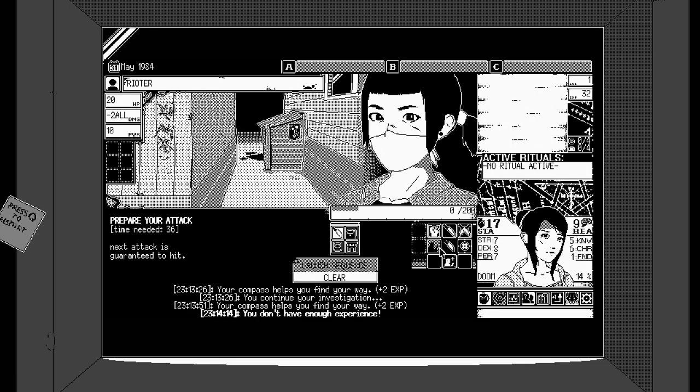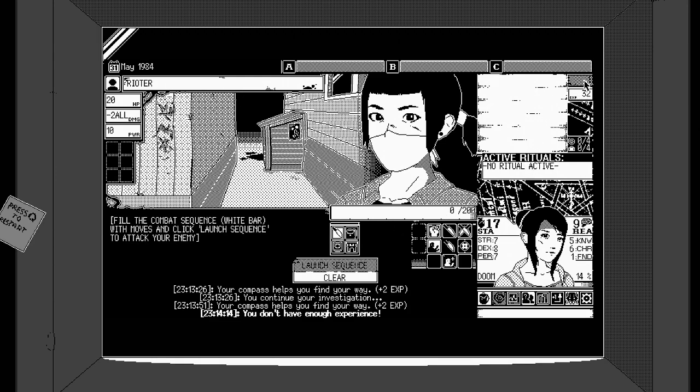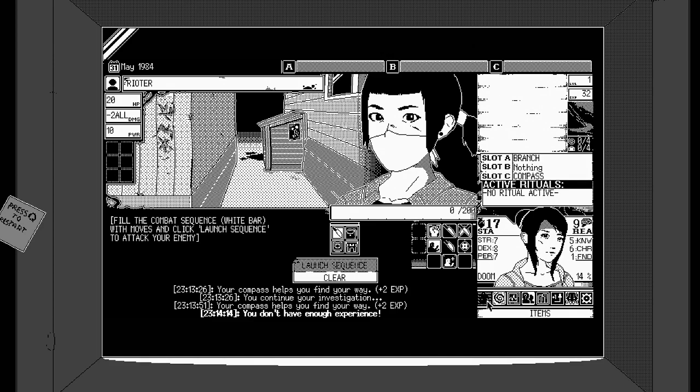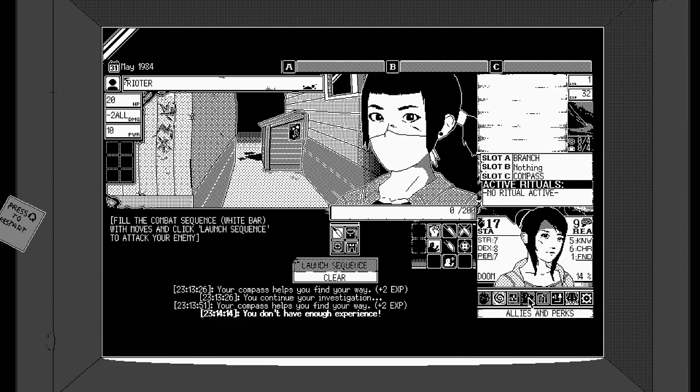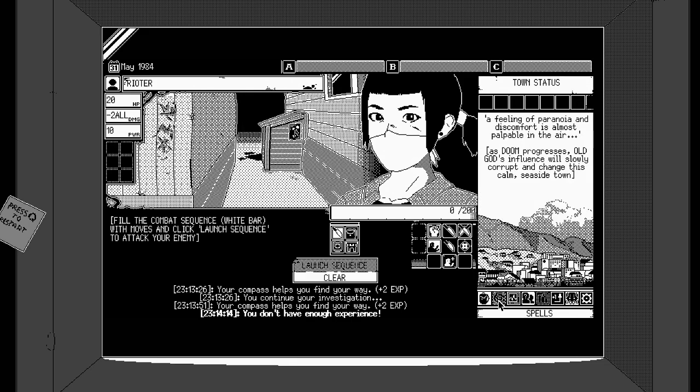Alright, well, we still have a branch. I believe it's still what we have. They're looking too good. Yeah, we still got those. Allies and perks, we have no cigarettes. I mean, if you want cigarettes, though.